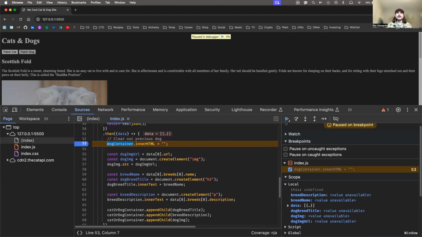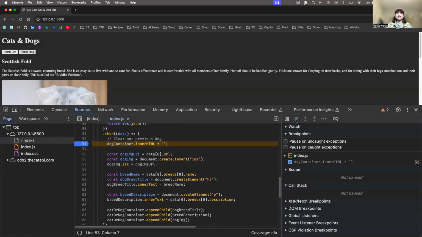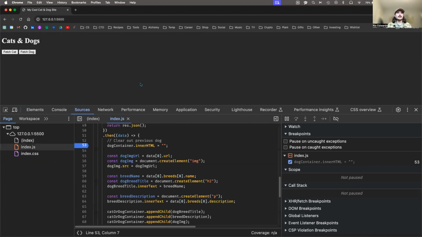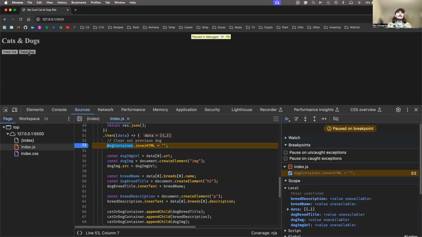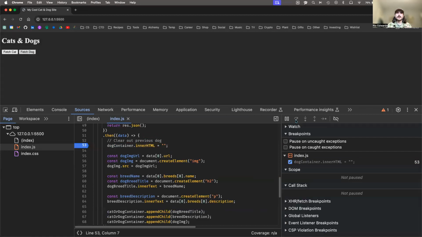So I'll click the step over button. So we're stopped right here at this line of code, right? So I'm going to hit the step over button. Okay, so it just continued as if I didn't step over. I don't know why that happened. Let's try that again. Fetch dog. We're stopped in the debugger. I'm going to hit the step over button. Okay, it stopped again. So I'm thinking there might even be something wrong with this dog container right here.